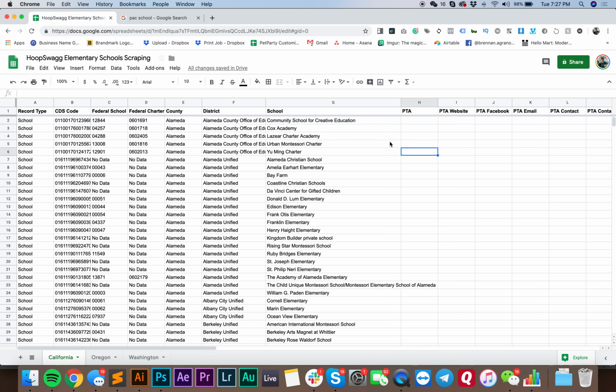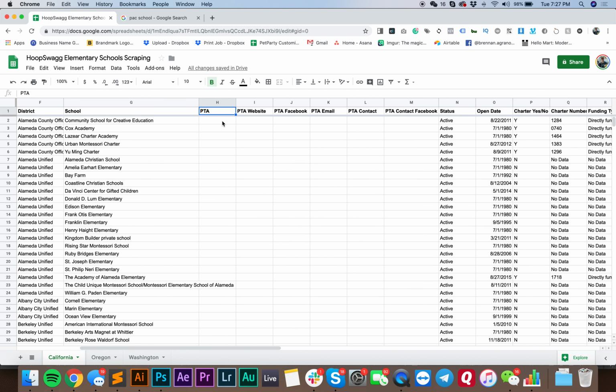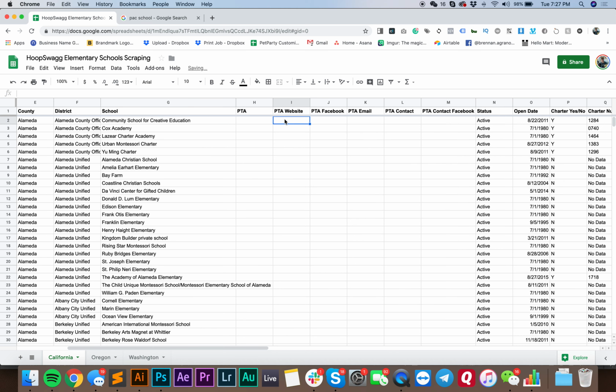Obviously there are probably ways you could speed this up a little bit, so feel free, but I'm going to walk through the things we're going to be scraping. For PTA, this is either going to be yes or no: yes if it has one, and no if it doesn't, because not all of them will have them, though most of them will. If this is no, the rest of this is going to be blank. But if this is yes, then we should fill in as much of this as we can.